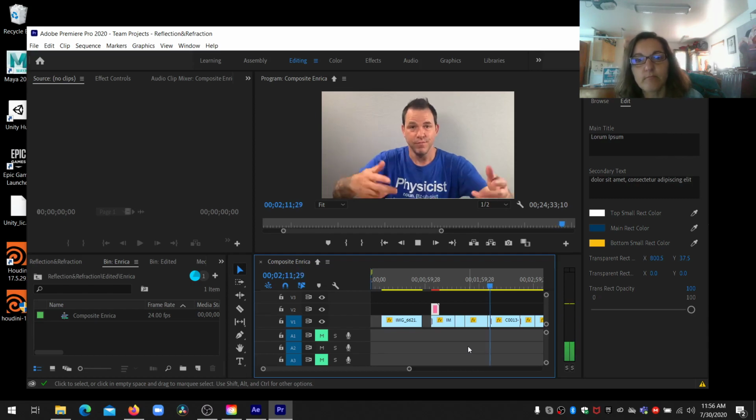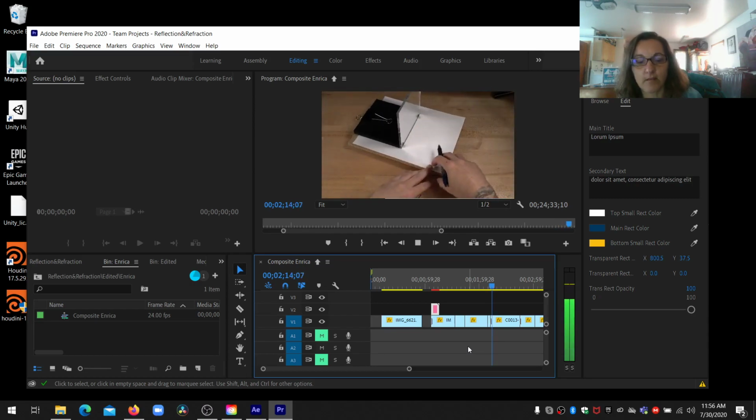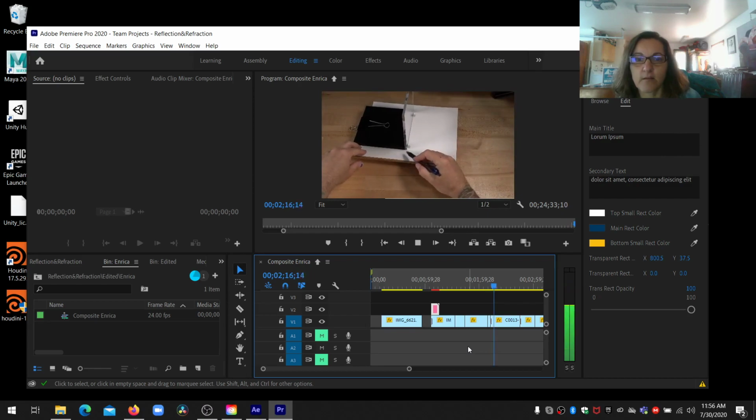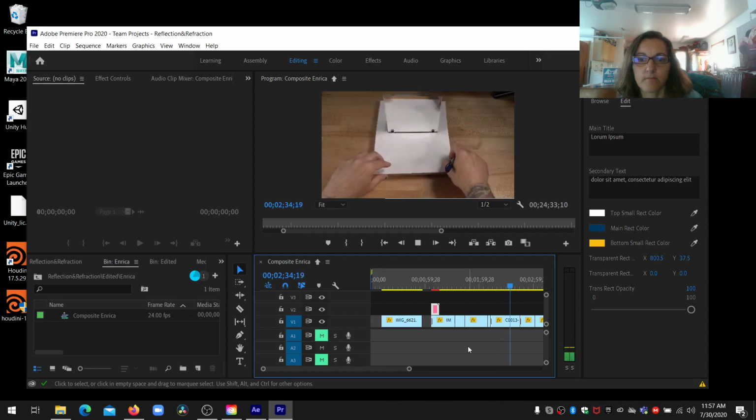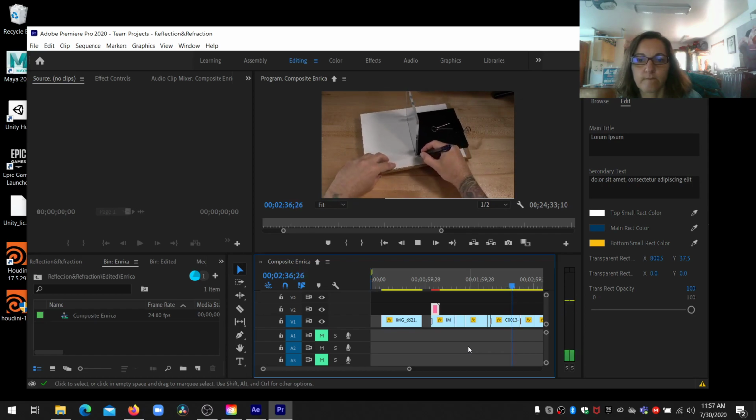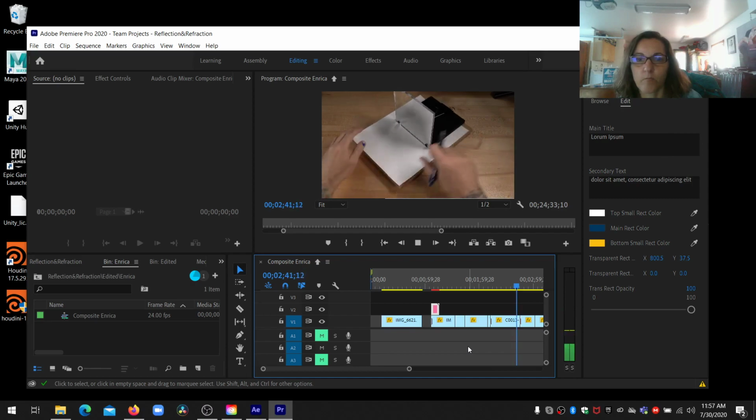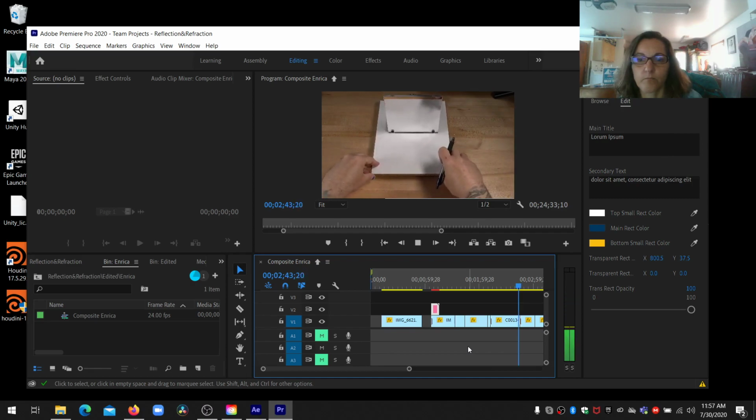Let's investigate the law of reflection. The first thing we want to notice is that the mirror that we're using is a second surface mirror. That means that the actual reflective surface is along the back, not along the front. So what we need to do then is we need to mark the back of where the mirror is. That will help us when we do our ray tracing.